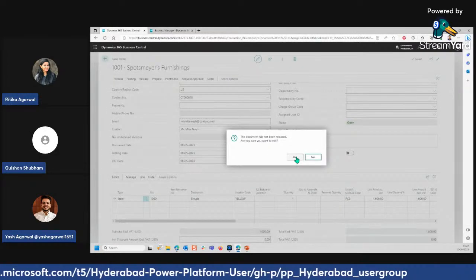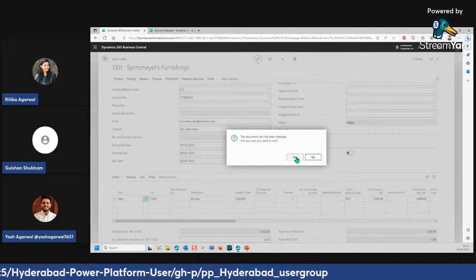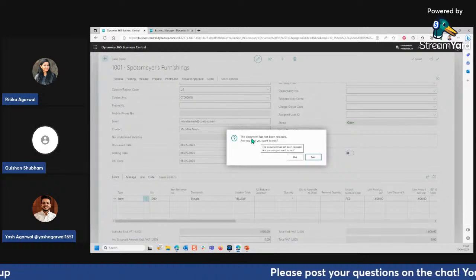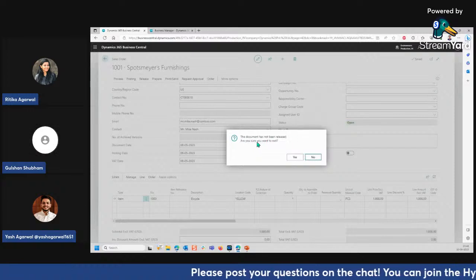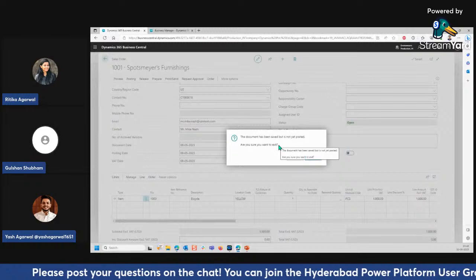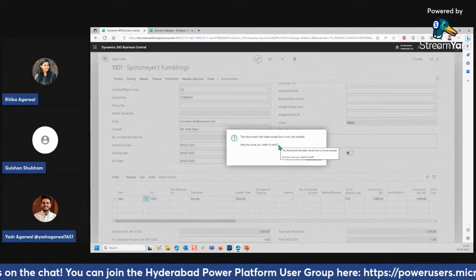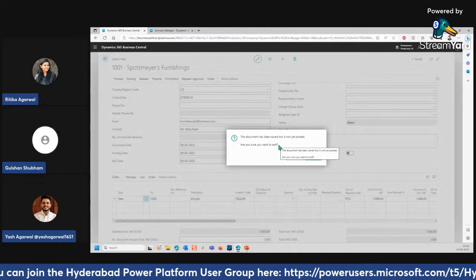Okay, sure. This is another notification which is in place, which is enabled. I'll show you which one this is. It asks if I want to exit. So this is telling that the document has not been released. You want to exit, I'll tell yes. This is the one which I was trying to show in the demo, but the other notification was also enabled. So you see two notifications.